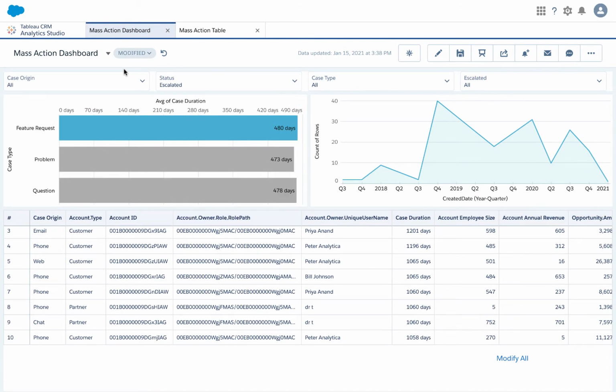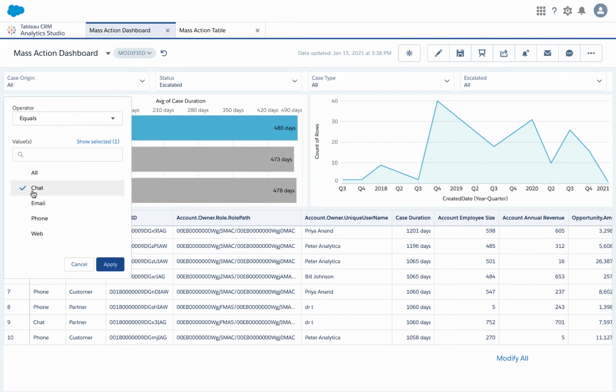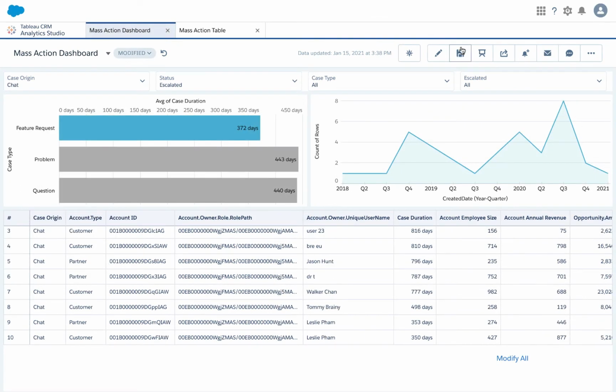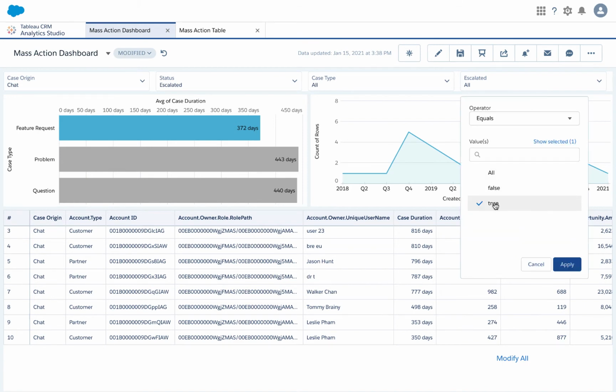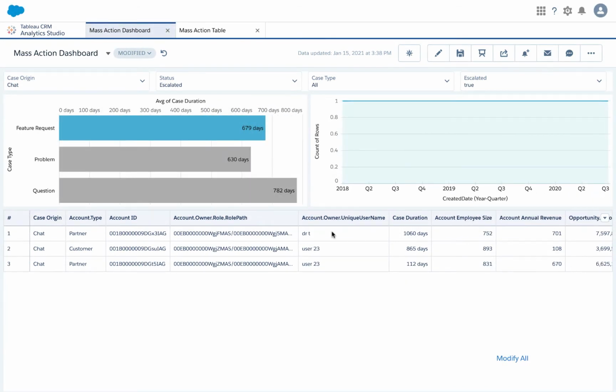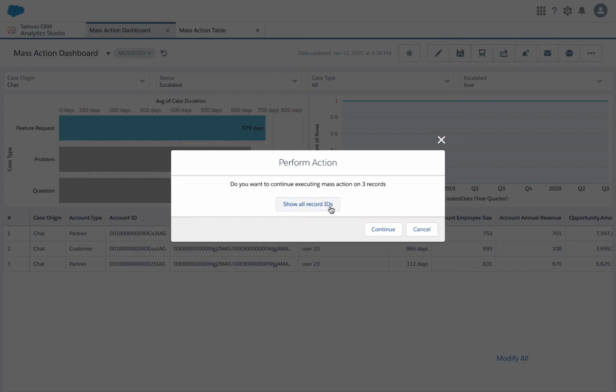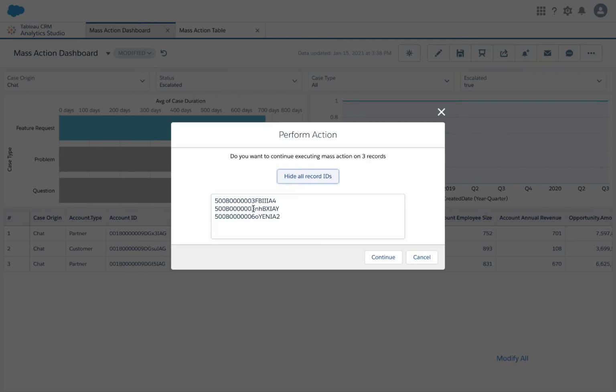So let's see if we can get back to where we want. Let's say I just want to look at chat. There. So now we're down to a set of 3 cases. So let's say this is 3 cases. I really want to prioritize these. Maybe I'm going to go ahead and modify these. So let's say, all right, and now if you're curious, you can say, hey, remember that mass actions will work on up to 100 records at once. If there are more than 100, it will only operate on that first 100.